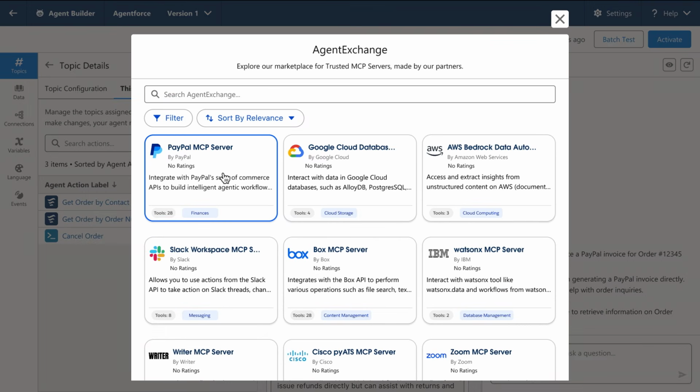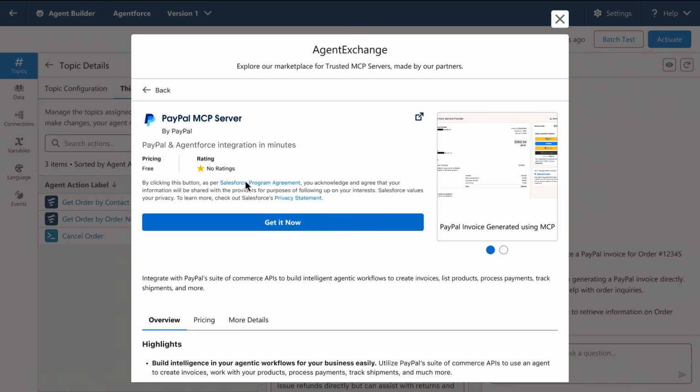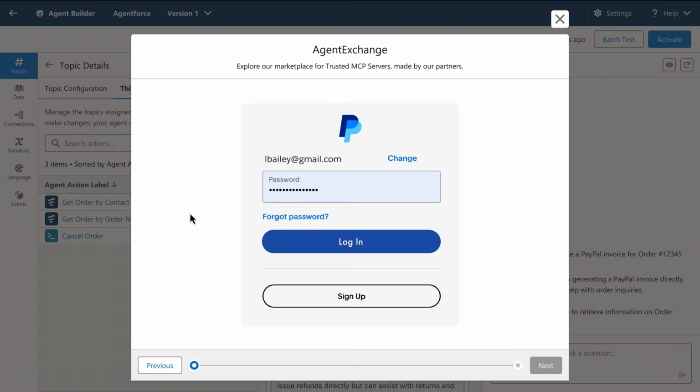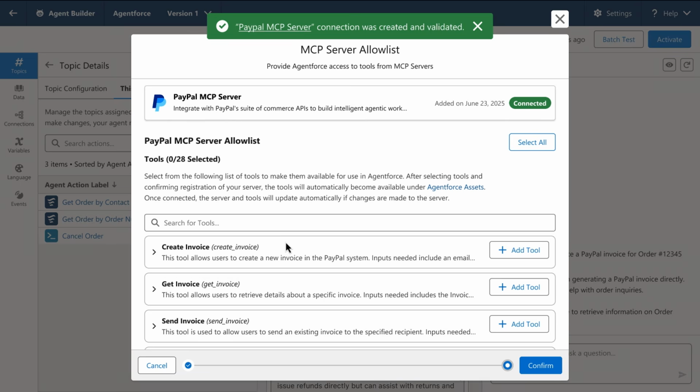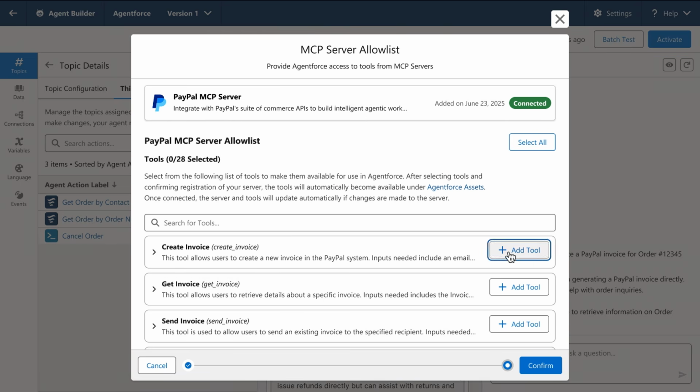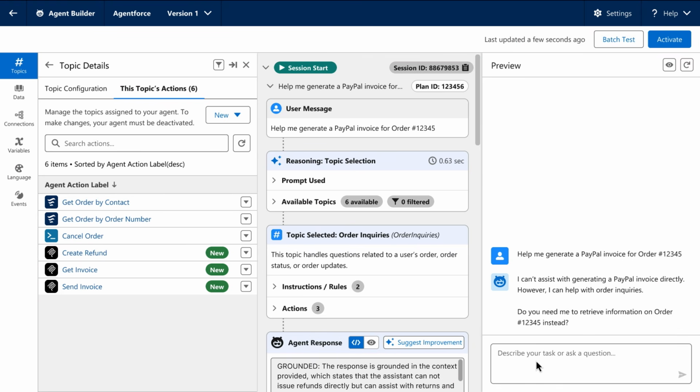Agent Exchange is where you'll find certified MCP servers from Salesforce's partner ecosystem that have been reviewed and validated, including a PayPal MCP server. On this screen, I could review this server's details, add it to my agent, and then authenticate into PayPal to manage this authorization. And notice that Agentforce will provide full control over which MCP actions the agent is allowed to use, which helps prevent unexpected behavior. And that's it. When I click Confirm, I've now integrated Agentforce with PayPal without needing to build any custom integrations.